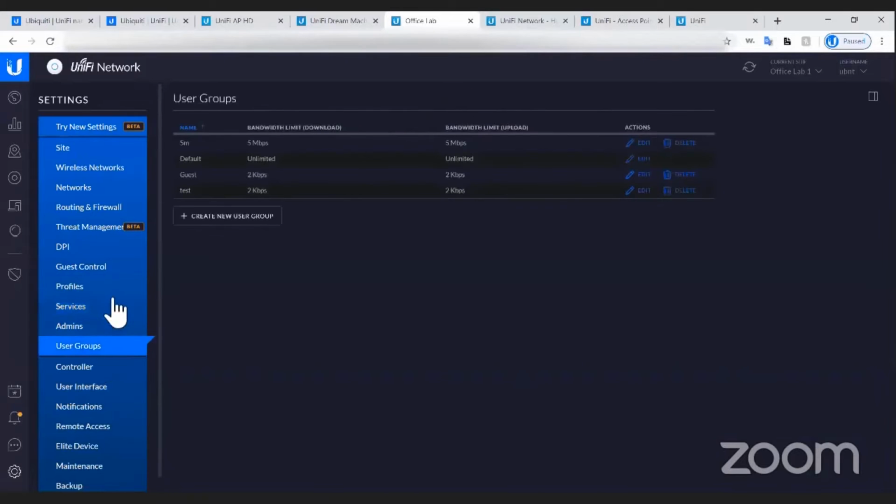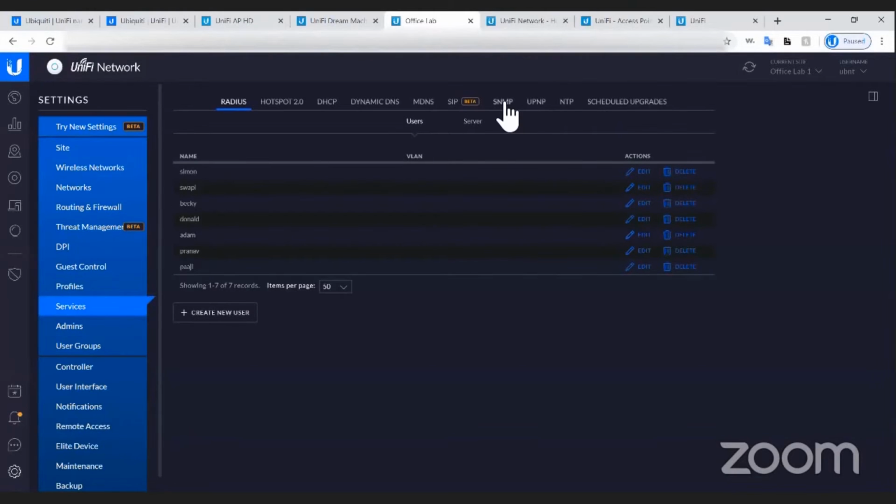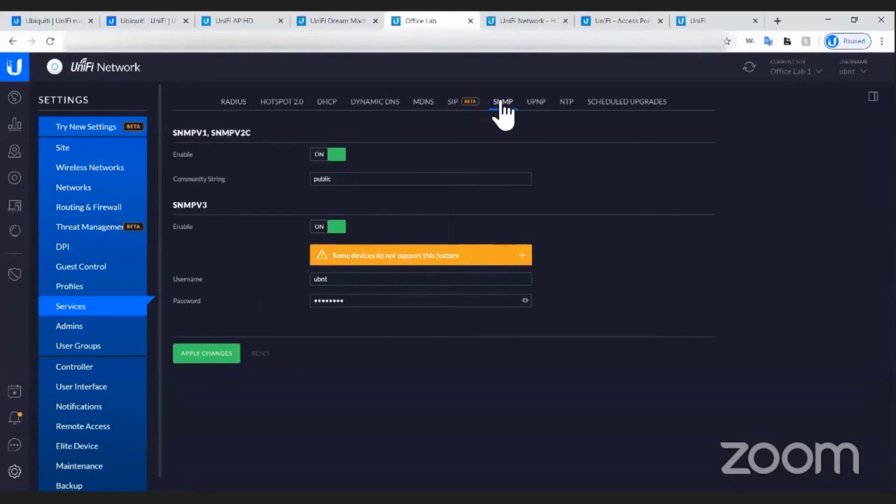Right, so the next is, can you go back to services? Okay, so SNMP is if you're having an SNMP server, you can create the settings over here. I do not have an SNMP server, so I won't be able to show you how it works.